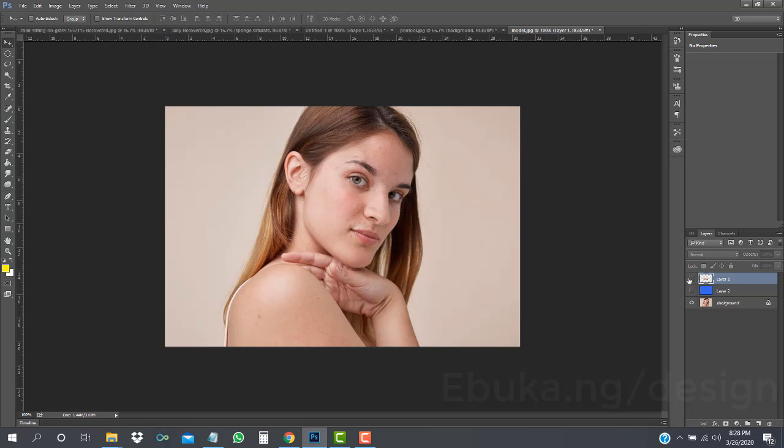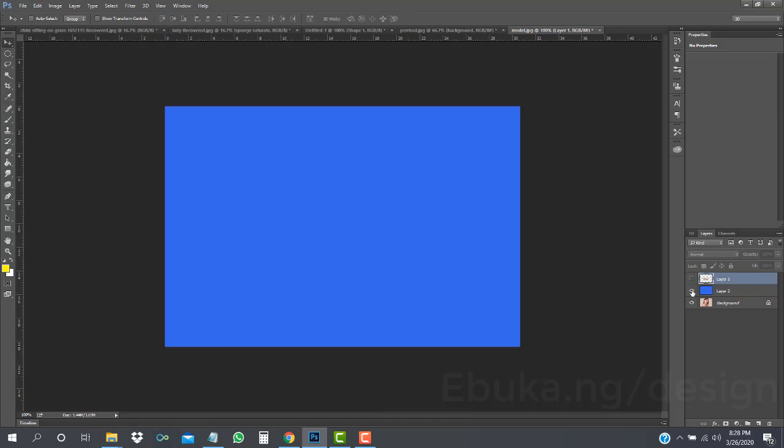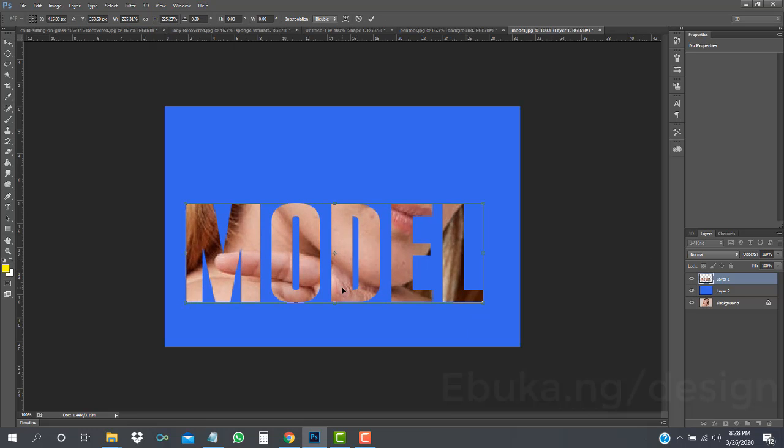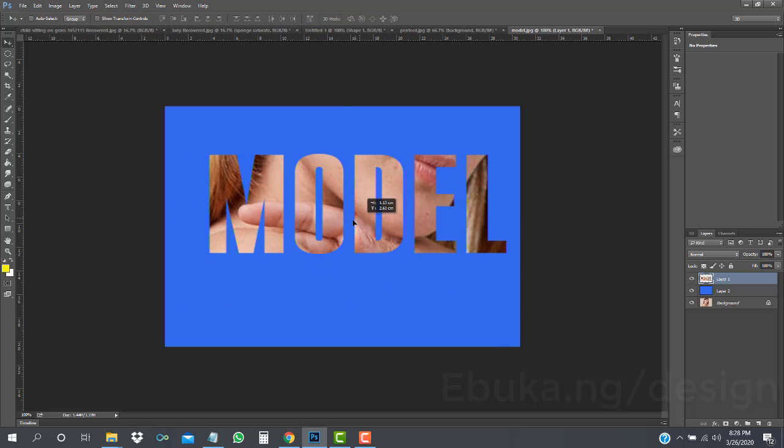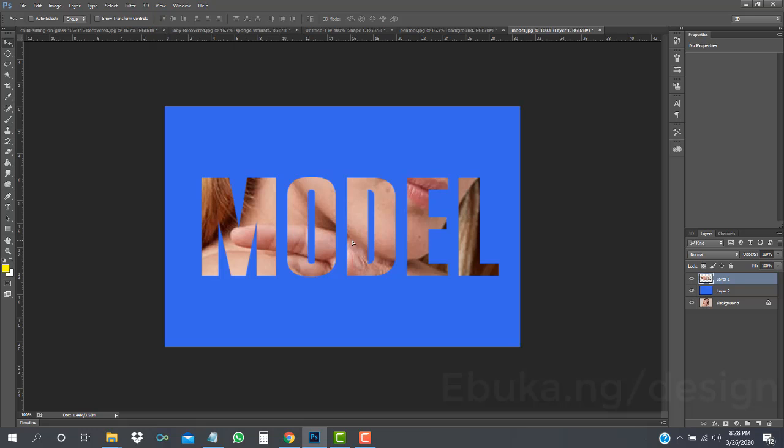Good. Now let me turn on that blue layer and my other layer. Can you see that? I'm sure you've seen things like this before. This is how your horizontal mask text tool works. It just makes a selection of a text.